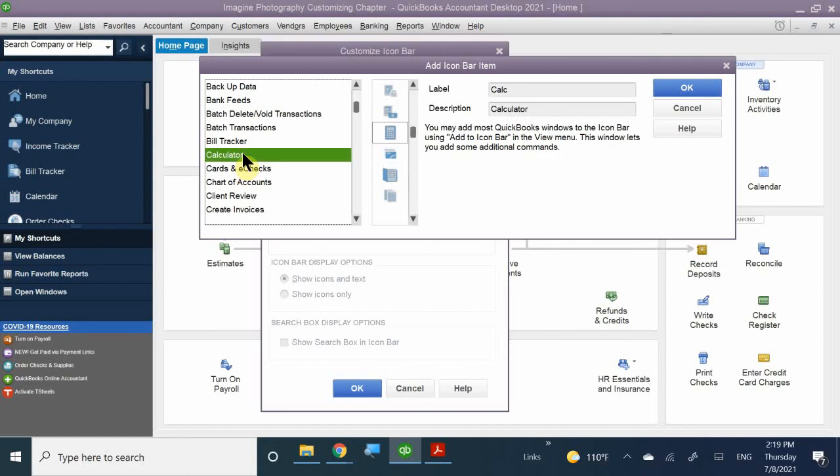Okay? Once I click on that, I have this option to choose. I have this option, this option, this option, this option. Well, I'm obviously going to choose this one. And the label, if I saved it right now, it would display as calc. No, I want the whole word, calculator. Okay? And again, the icon is a calculator, description is a calculator. All right, and I'm going to click OK.